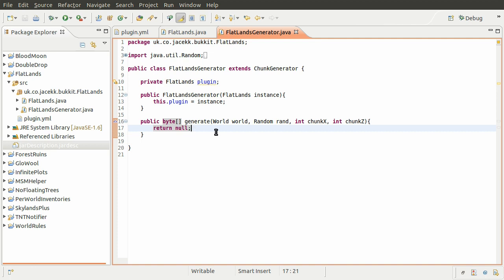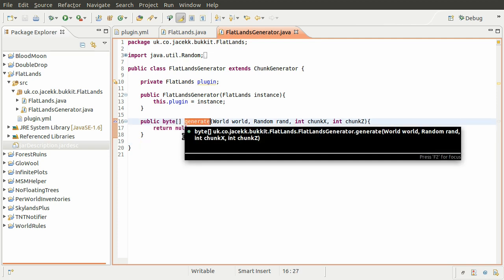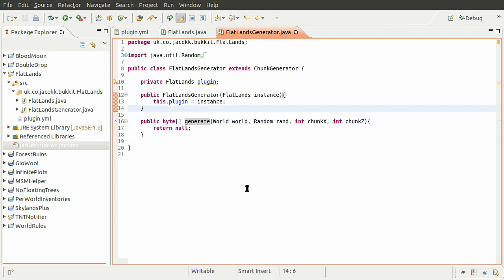So a chunk is generated either when the world is created or when a player explores into new terrain that doesn't exist yet. And this is done in two steps. First, the chunk generator is used, and this is the generate method here, which we're going to be filling out in this part. What this does is generate the actual landscape, the terrain. So this is not trees, this is hills, oceans, mountains, that sort of terrain features, basically.